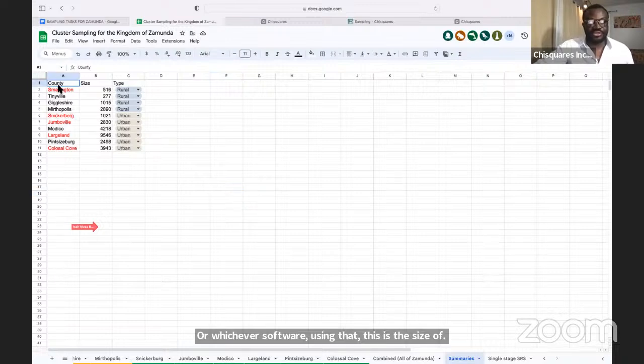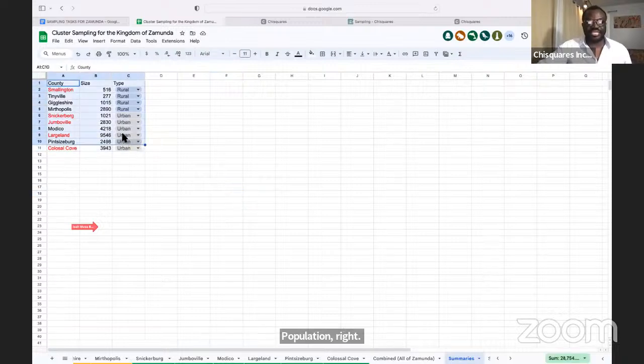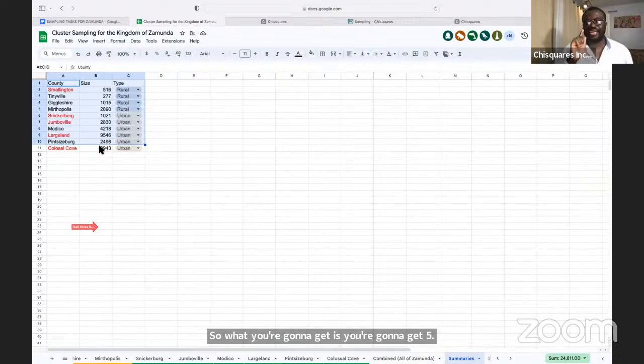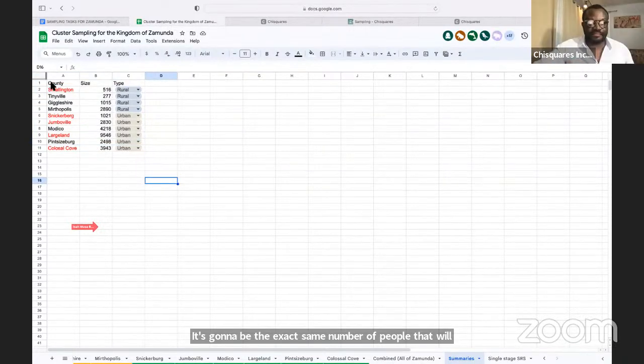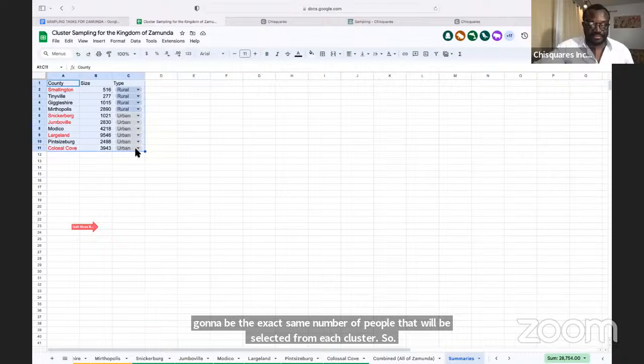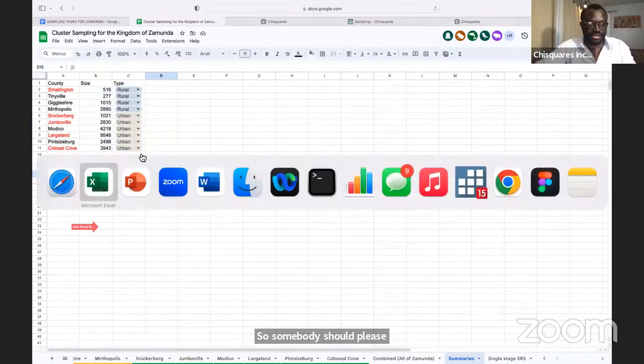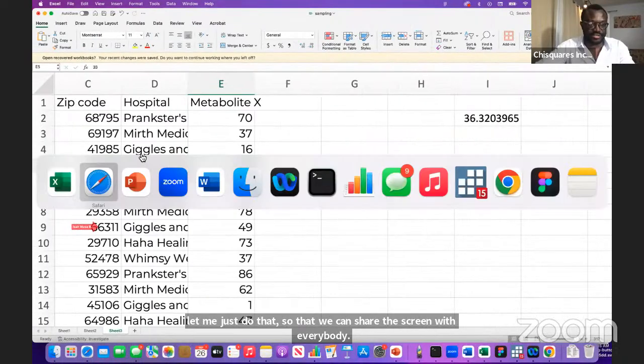What you're going to get is 5 clusters that were selected. And not only that, it's going to tell us how many people we have to select from each cluster. It's going to be the exact same number of people selected from each cluster. So let me do the selection so that we can share the screen with everybody.